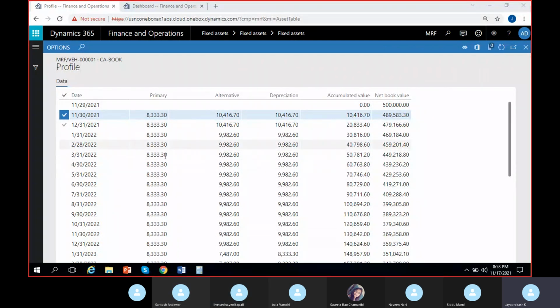Then it's not mandatory that you should use two depreciation profiles in a single book. But there are situations where they can use, and if they use it, this is how it calculates. Remember that one.